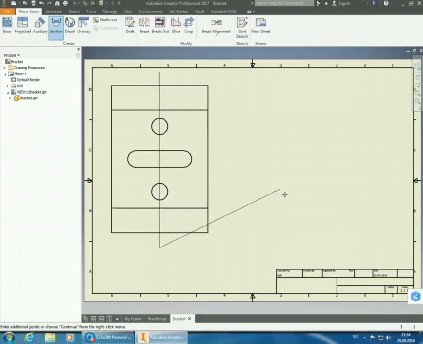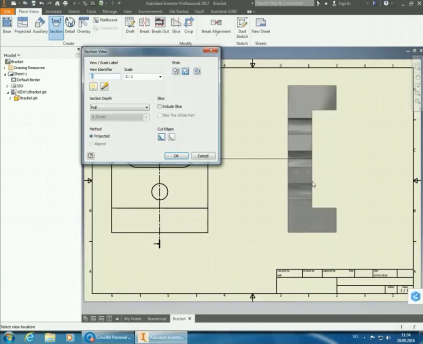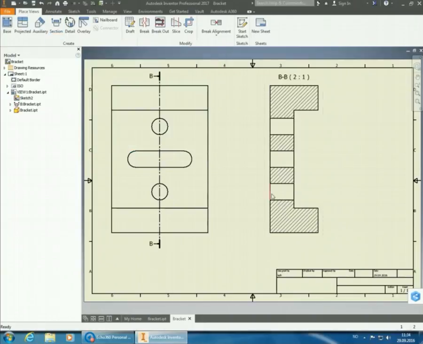So when I'm done pulling the line through the parts, I just right-click my mouse button, press continue, and now I get it up here. Now it says the correct scale, so that's good. So I just place it over here. And now I've already placed one, so now you can see I've gotten BB for my view here, not AA, since I showed the two-plane section earlier.